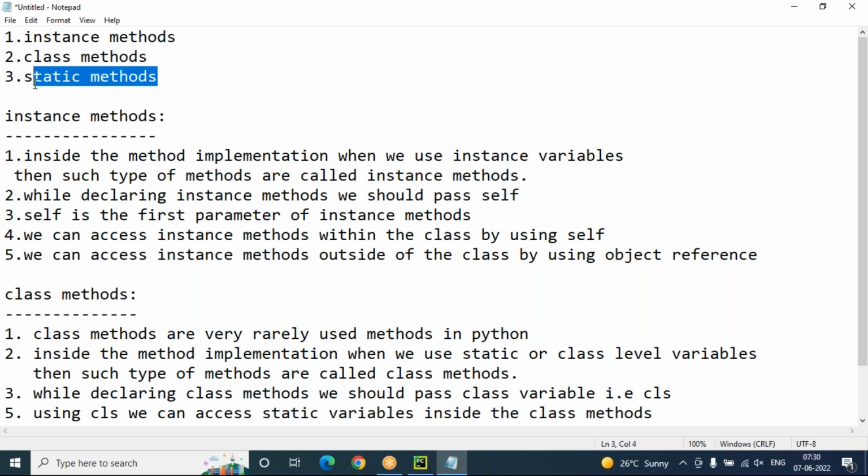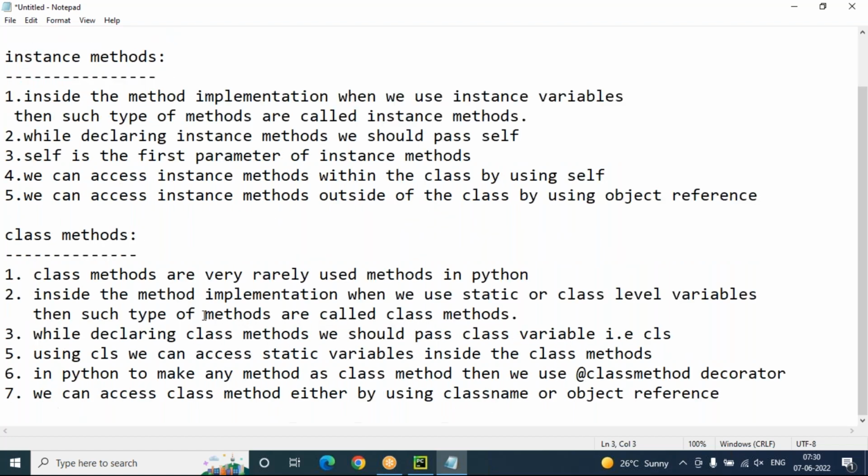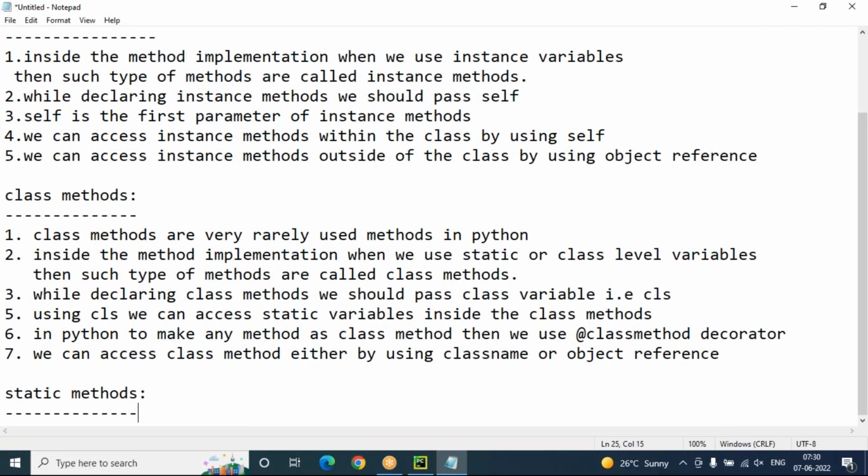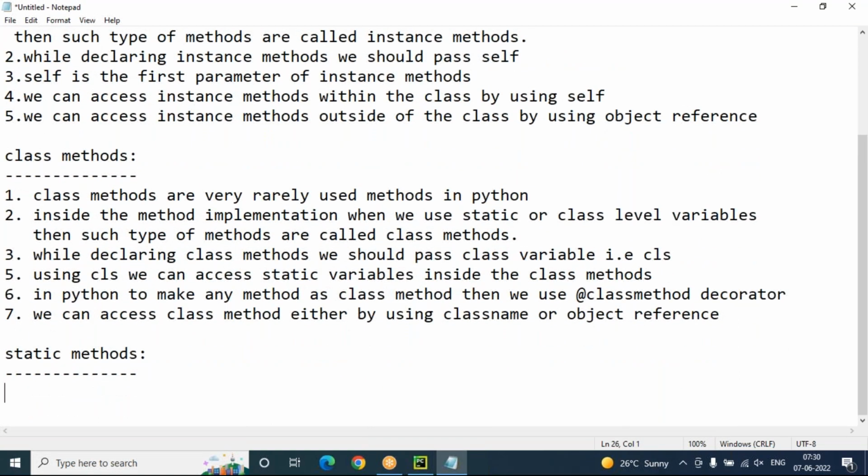So let's talk about static methods. What is a static method? How do we work with them? Static methods are very often used methods, and these are general utility methods, general usage methods.